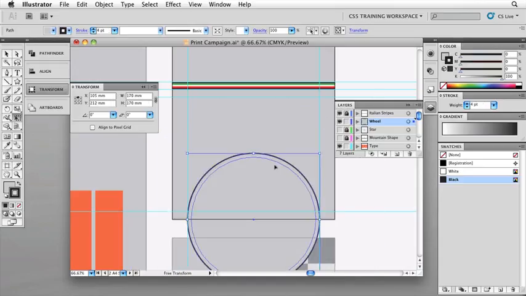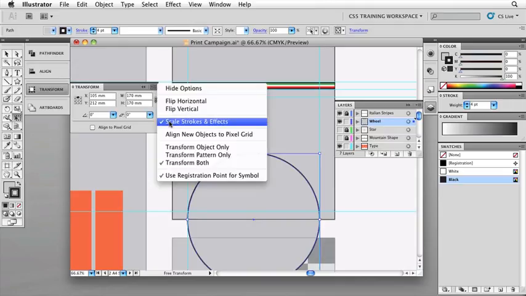So let's go ahead and undo that. So we scale back down, and let's make sure we come up to the side and turn that back off again.